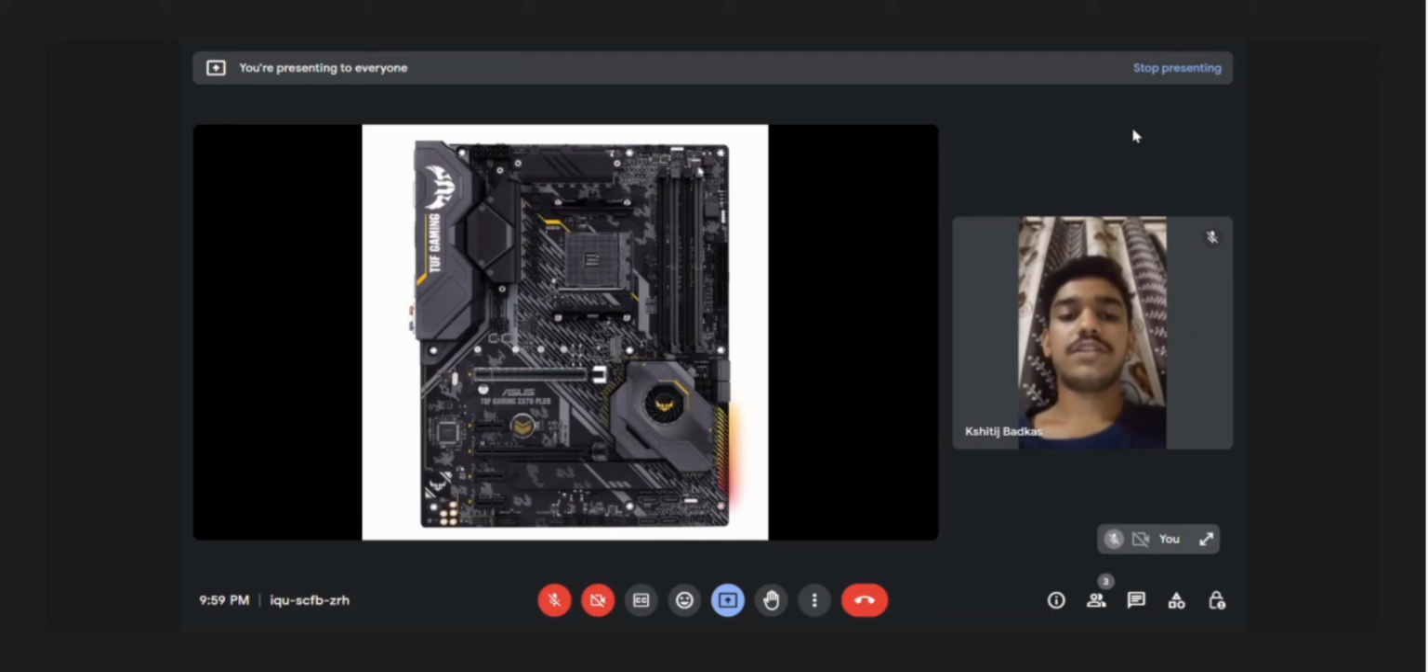Hello, I am Shitish Barkas. I will tell you about the COMS storage system, front panel, and power connector.